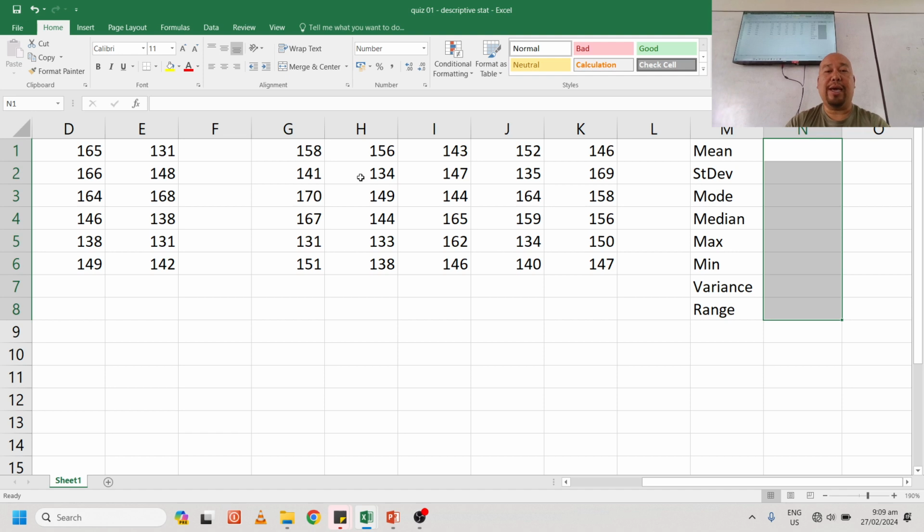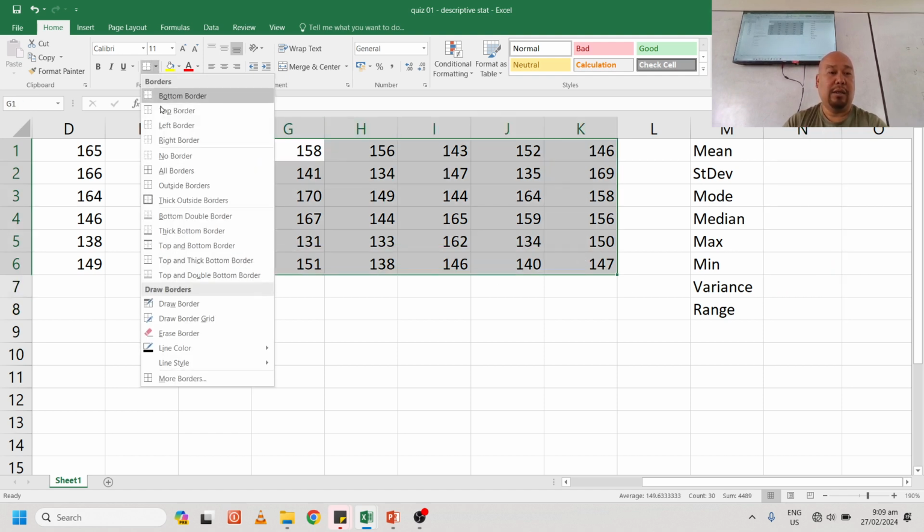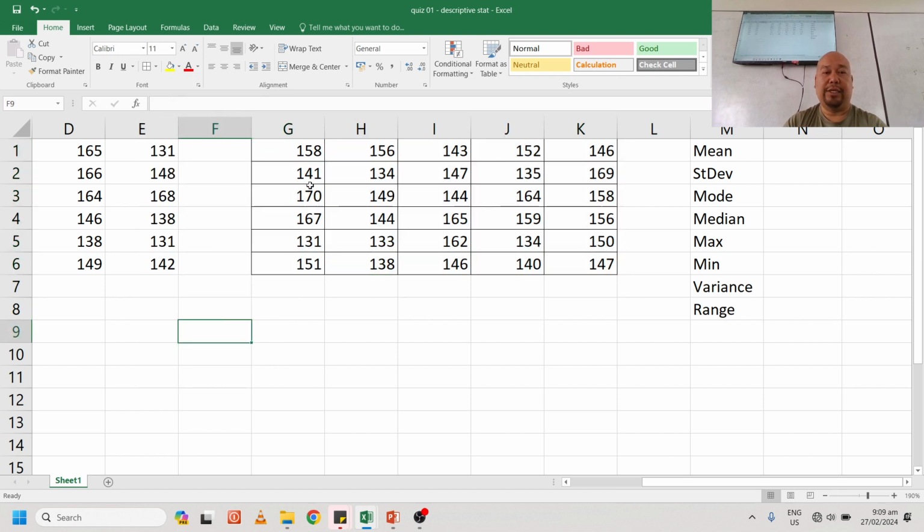How are we going to get the mean? Let me show this one better by adding borders. So, these are numbers. How do we get the mean? We add all values and then divide by the number of entries, the number of observations. Okay? So, how do we do that?